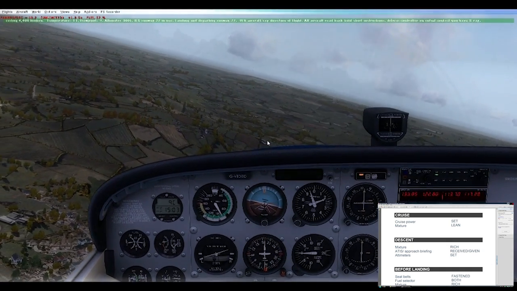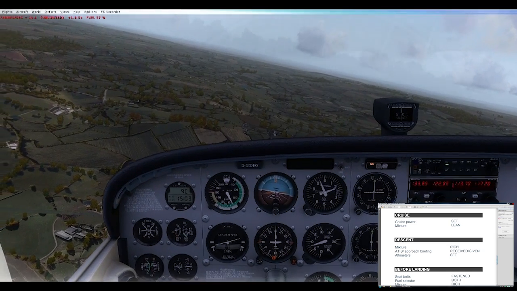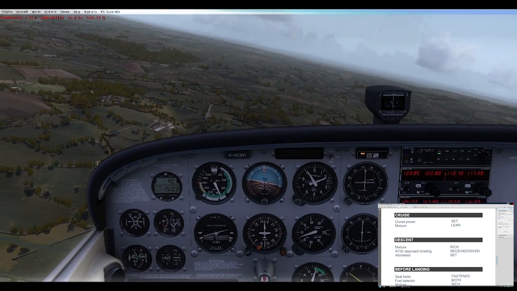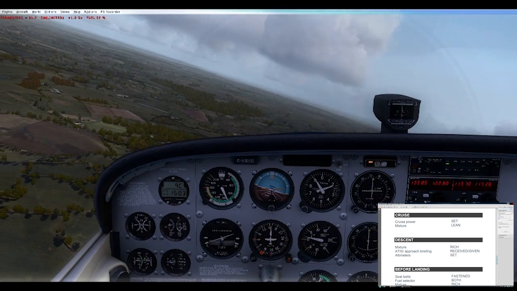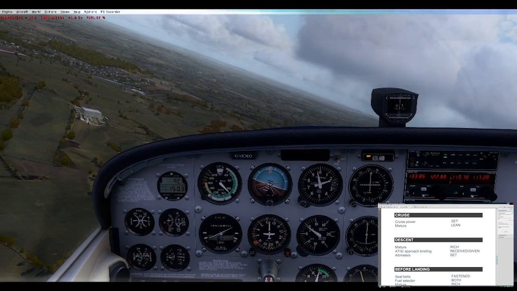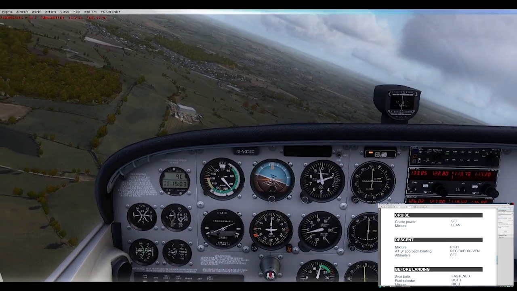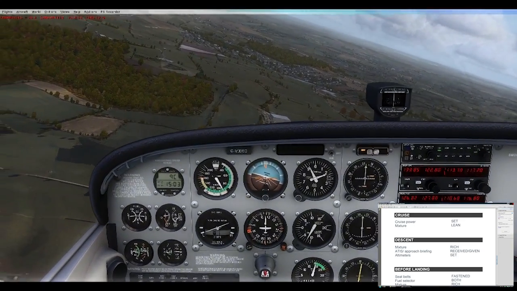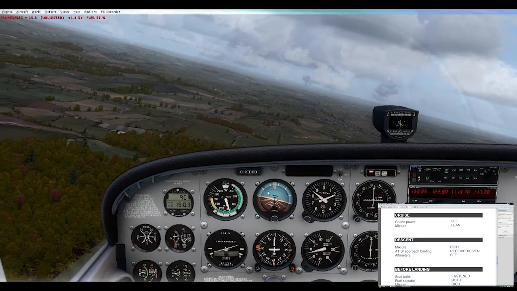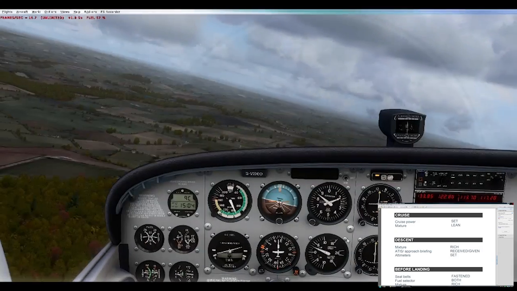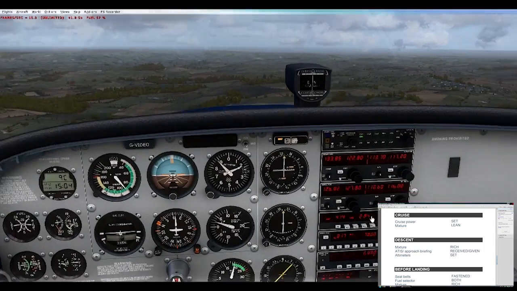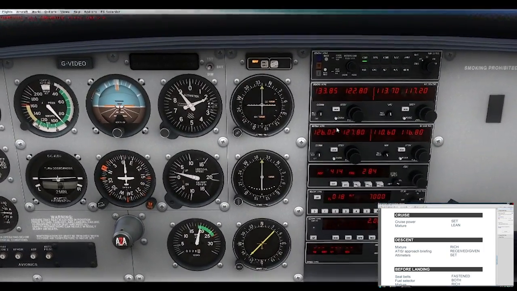Okay, I'm gonna type it. Currently over Chew, inbound to land. What went wrong with my stack?